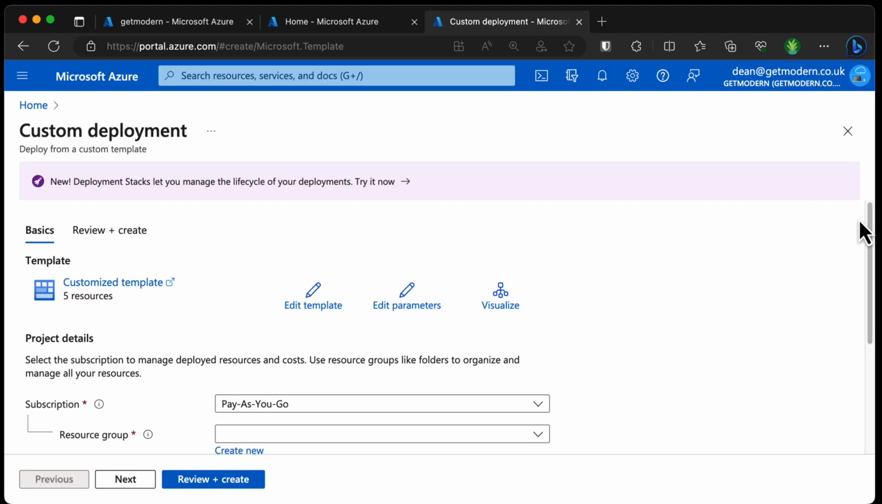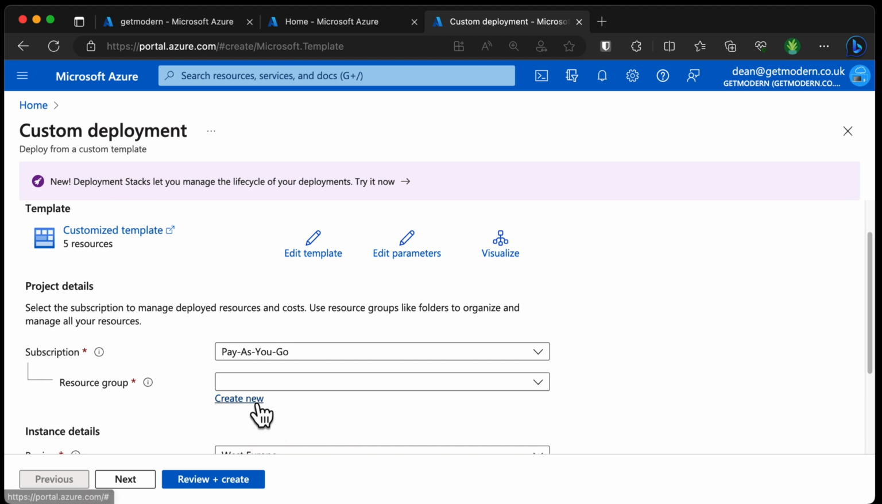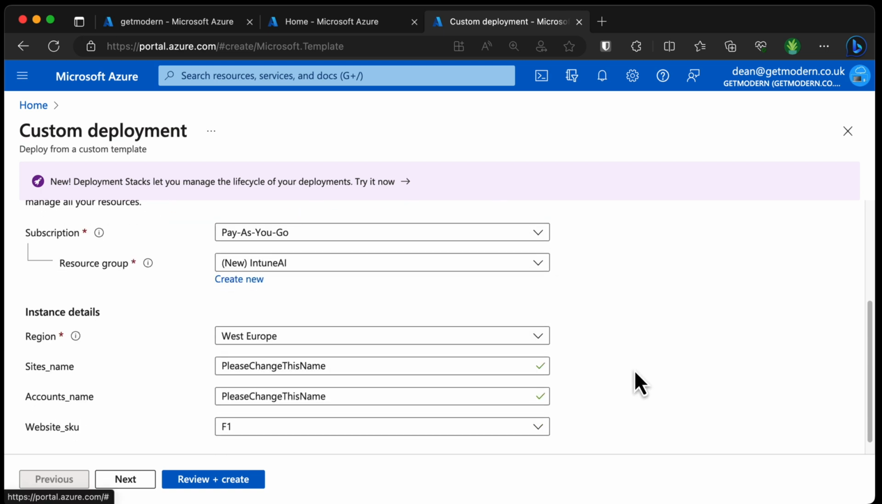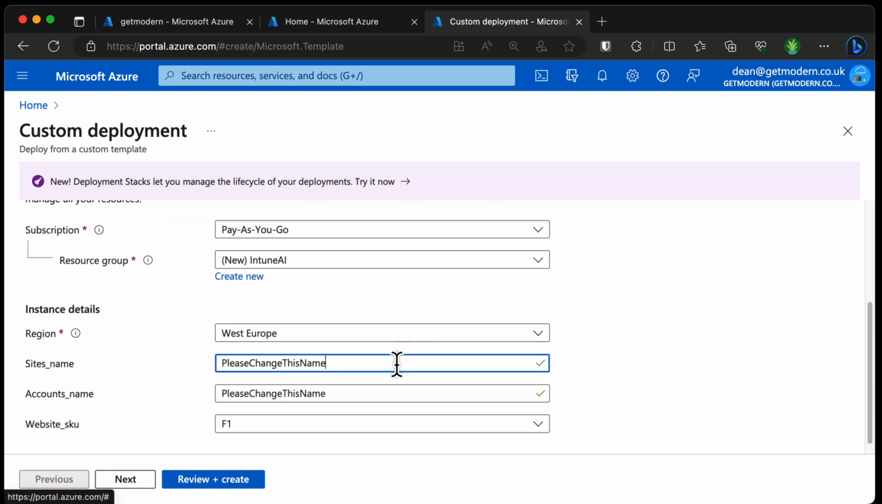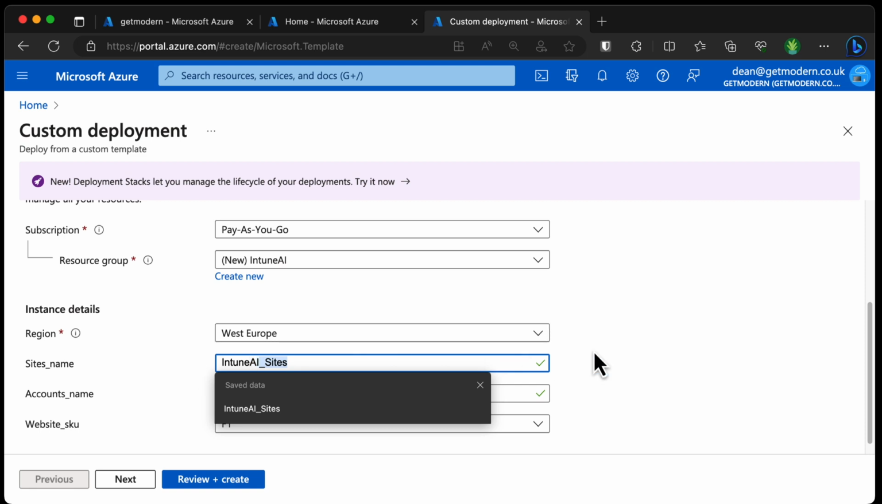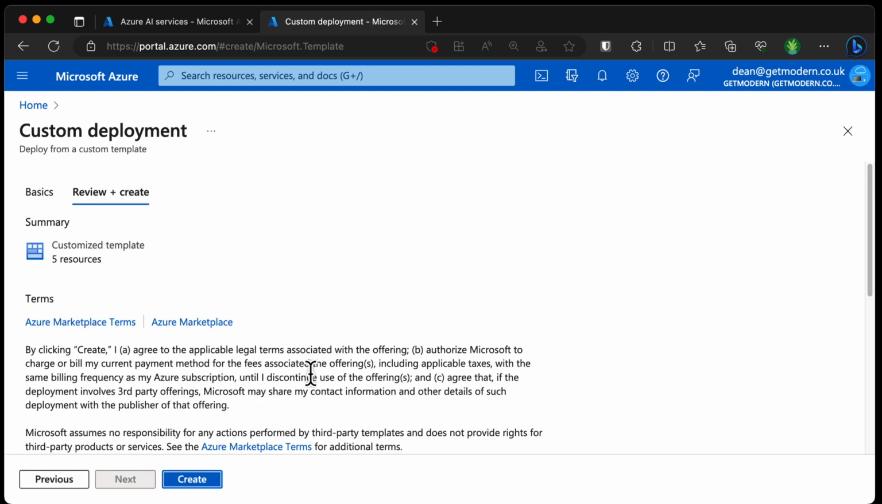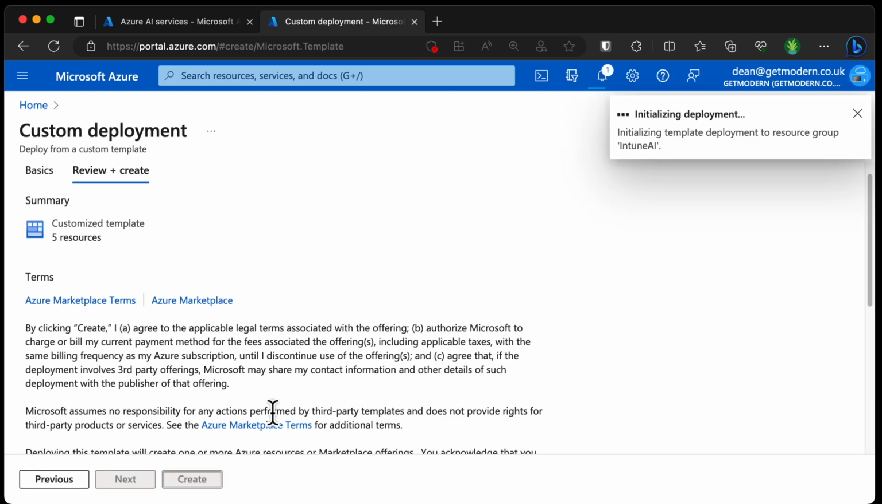And here we can choose, well, normal stuff like the resource group. I'm going to call it Intune AI. And choose OK. We need to choose a site. This is the site name that we'll be using for the web service. So we're going to call that Intune AI. And we'll call this Intune OpenAI. This is the AI app service that we use. Choose review and create, and it will go ahead and create us the infrastructure that we need to get everything set up.